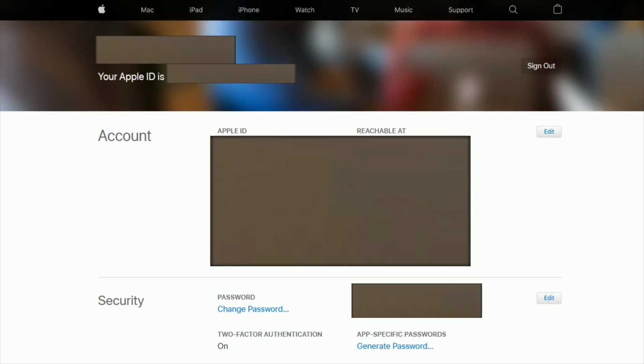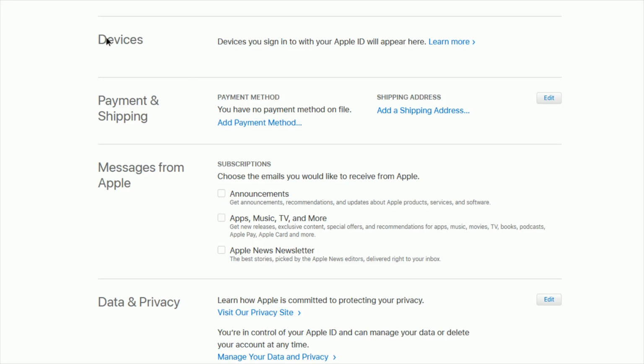It will take you over to your Apple ID page. It will have your account information, your security information. And if you scroll down, it'll also have your devices, your payment and shipping information, as well as messages from Apple. And this is the boxes that I had unchecked earlier on. You can either check or uncheck them in this area, and also your data and privacy settings.